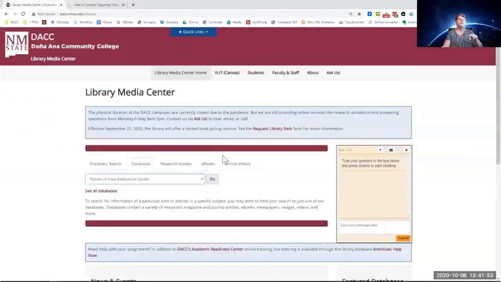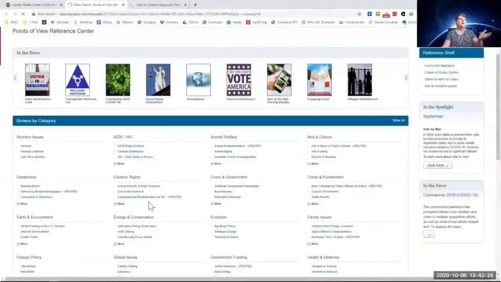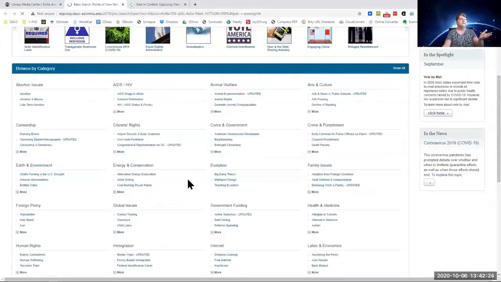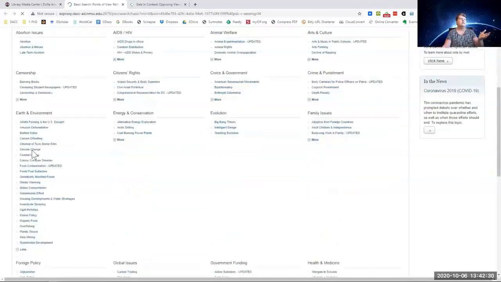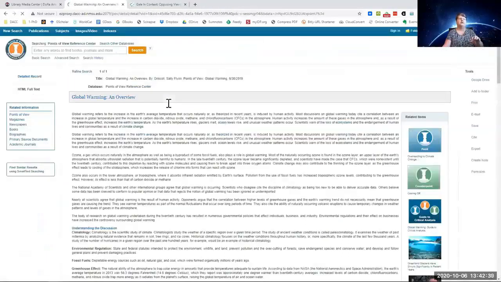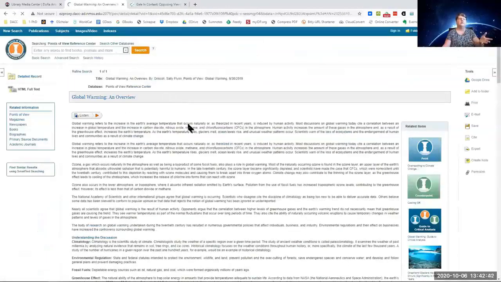The last one is called Points of View, and you will notice that it's quite similar to the Gale one. This is by EBSCO. They have their hot topics across the top, and here are all their categories similar to the Gale. So we could go down Earth and Environment, click on More, we could do Climate Change, and it starts with an overview usually. This is similar to the overview that was on some of the others.